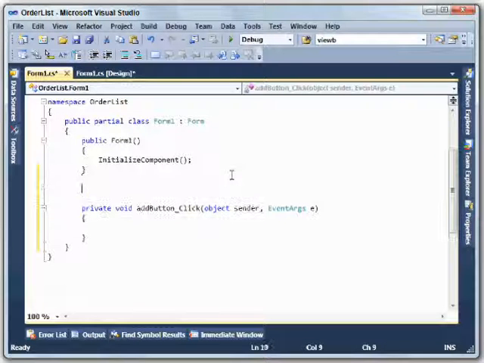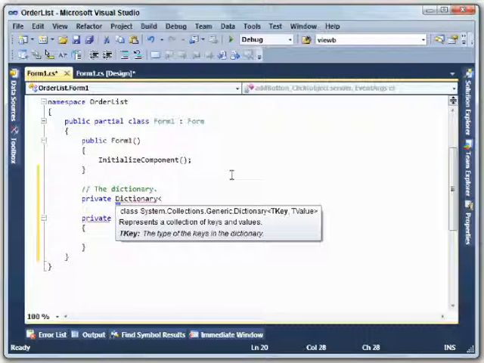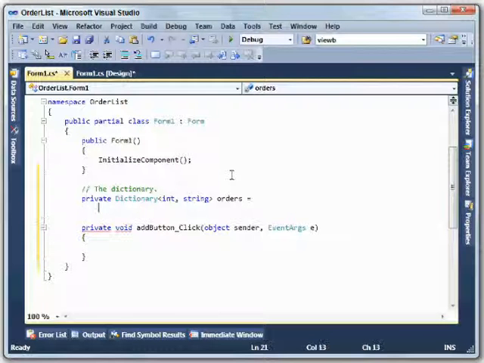Now, all three of these methods are going to need to access the same dictionary, so we need to create that dictionary out here at the field level so that they can all see it. So here's the dictionary. It's a dictionary. Its data types are going to be the data type of the key, which I'm going to make an int, and the data type of the values that we're storing, which is a string. I'm going to call it orders, and set it equal to a new dictionary.